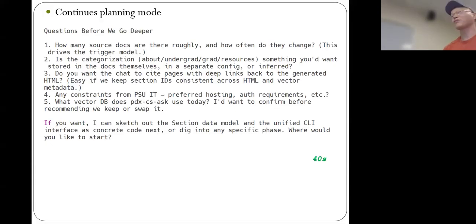And then it gives me the option to just start going: sketch out the section data model, do the unified CLI, or where would you like to start? So I could continue in planning mode, or I can actually have it start doing stuff. This is where you tell a student, you should probably keep on planning mode. So Grill Me would be like, no, we're going to force you into planning mode because otherwise it's going to come out crappy. Yao and I were talking about how a lot of people end up with crappy things because they jumped into this a little bit too quickly.